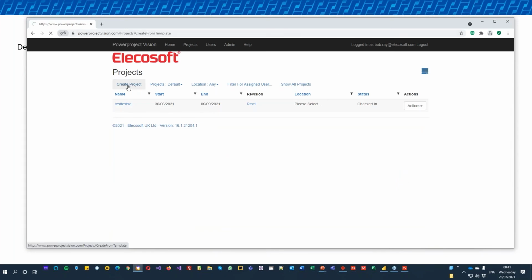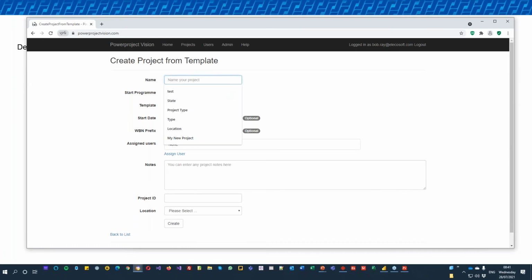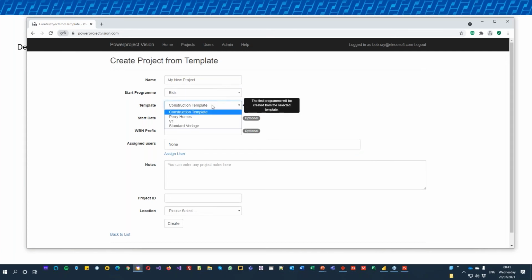But what I'm going to do is go into my project section and create a new project, and I'm going to call it my new project. And I'm going to say where it starts. Is it in a bid, contract, or delivery? I'm going to say it starts with a bid. I can choose my template that I'm going to work with, which is my construction template. I can put an optional start date in as well and a WBN prefix if I want that within the project.